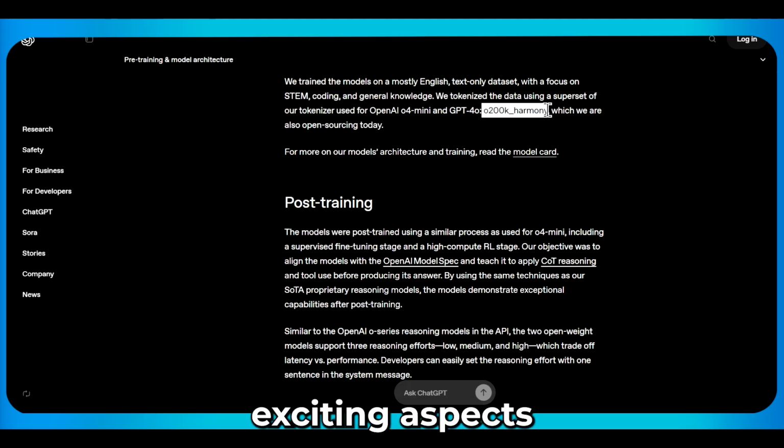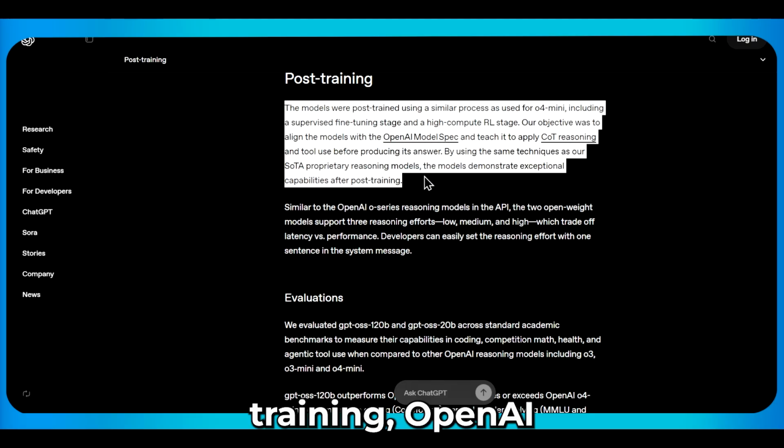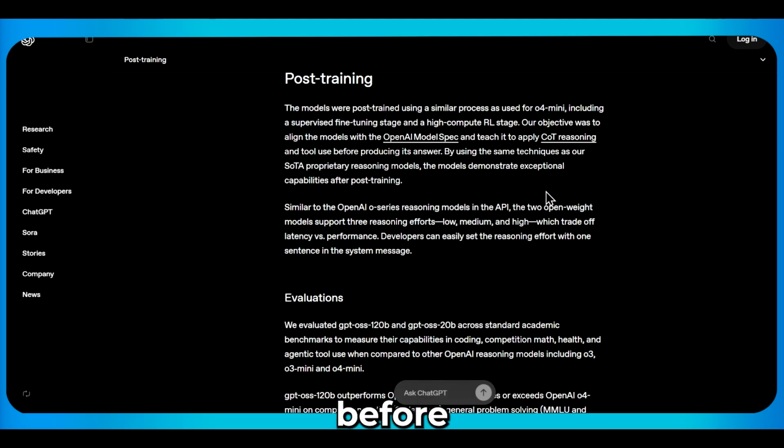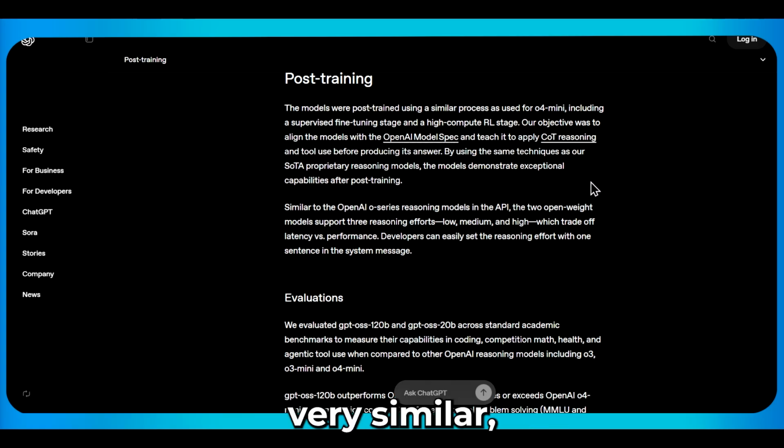One of the more exciting aspects comes from the post-training process. During post-training, OpenAI applied chain-of-thought reasoning and tool use before producing answers. If you've ever seen models that expose their thinking traces, this is very similar, except here, the model can also invoke external tools in the middle of that reasoning process. That means it can do something like run a web search or execute code before actually responding to your query.